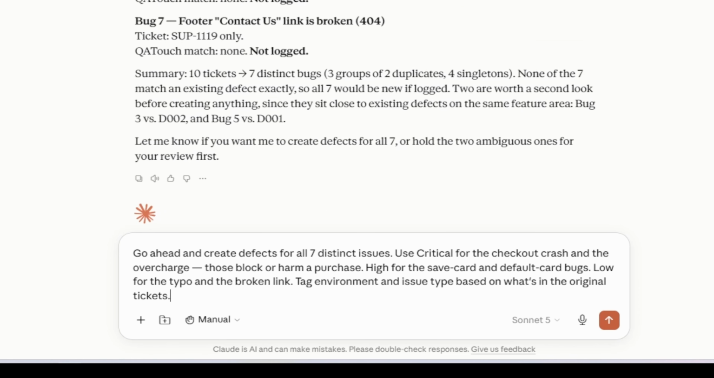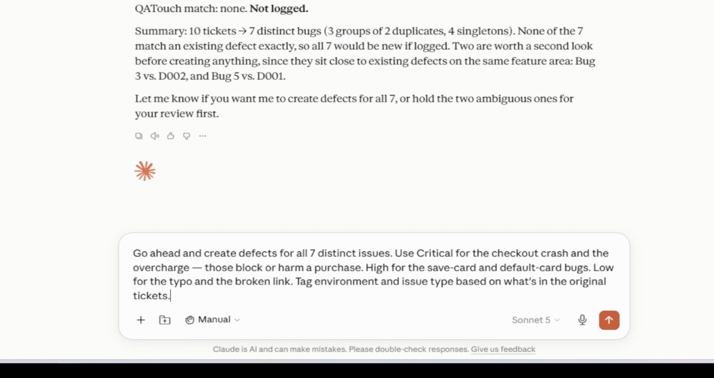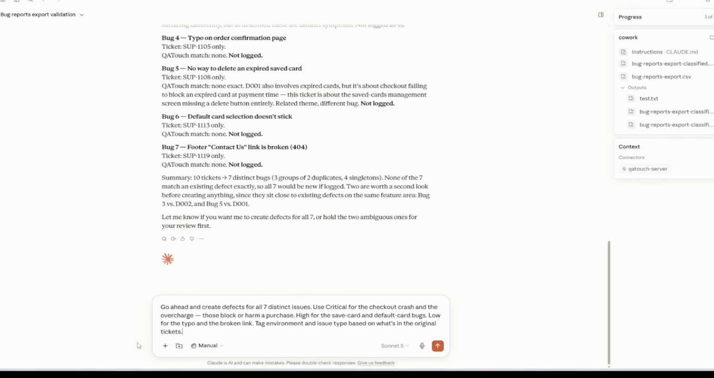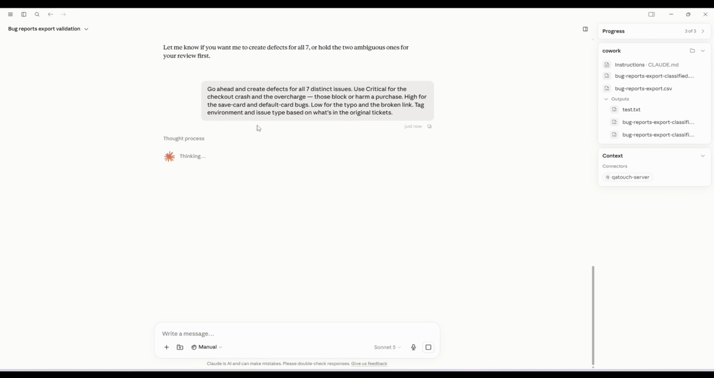I'm going to put in this prompt, go ahead and create the defects for all 7 distinct issues. Use critical for the checkout crash and overcharge. Those block or harm a purchase, high for save card and default card bugs, low for the typo and the broken link, and tag environment and issue type based on what's in the original ticket. Go ahead and send. You can see that I not only asked it to create the 7 issues inside of QATouch, but I also gave it some guidance on the severities that I want for the issues.